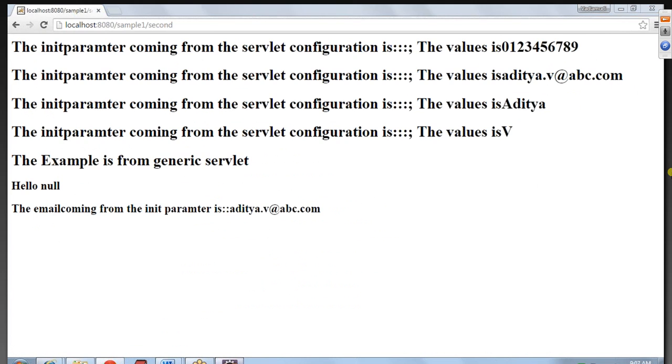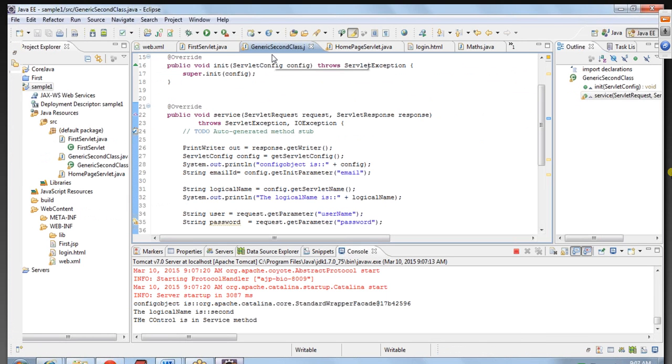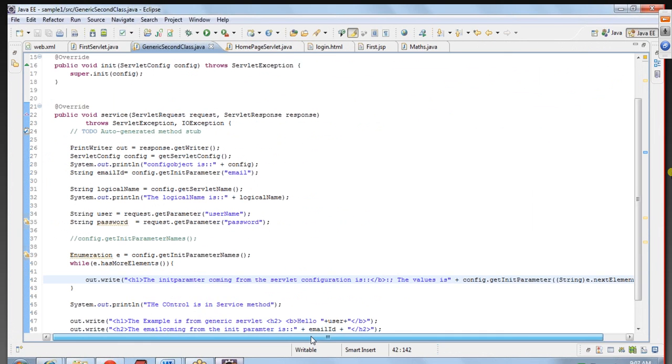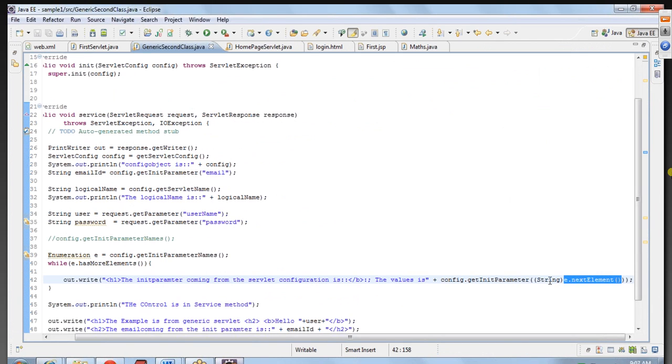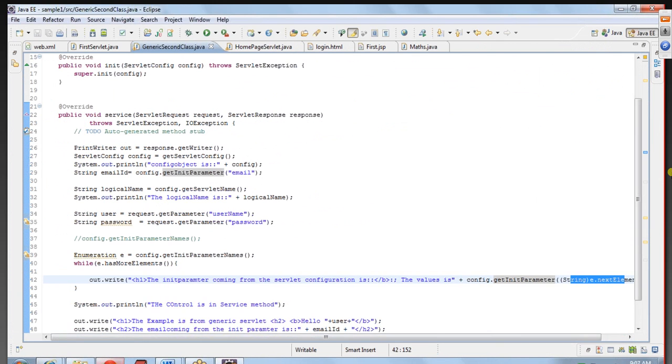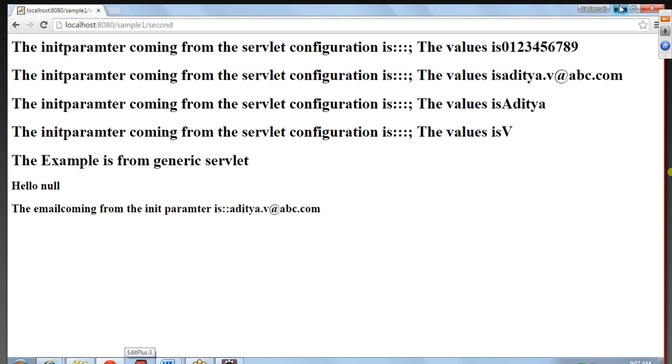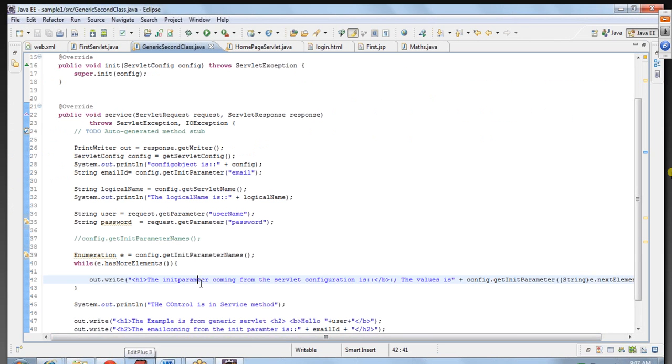And so here what I've done is, since e.nextElement is returning an Object, I just typecasted it into String. Since getInitParameter takes only a String, that is the reason we are able to see the values now. Okay, any questions in getting the parameters or how you can use them? Or the ServletConfig object? Yeah, no questions. Because this is a very important interview question.